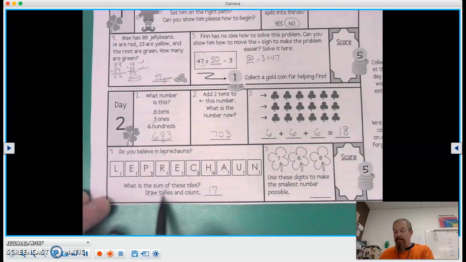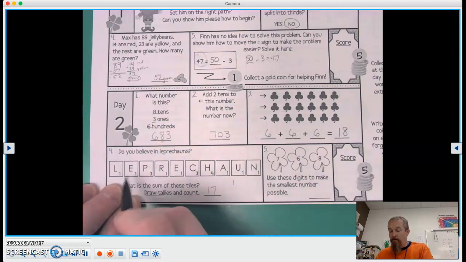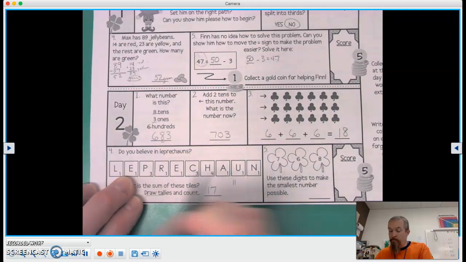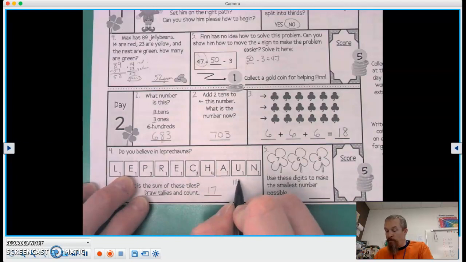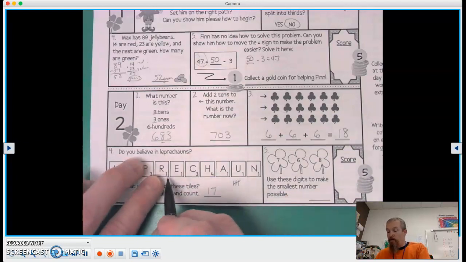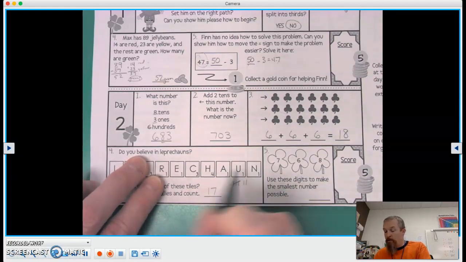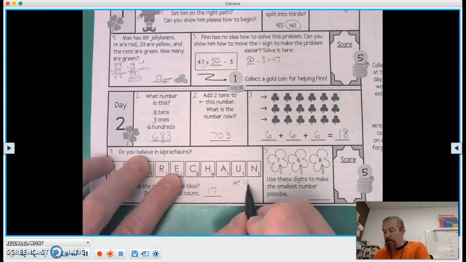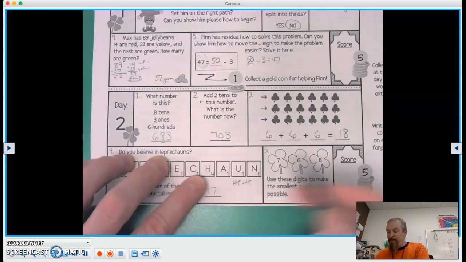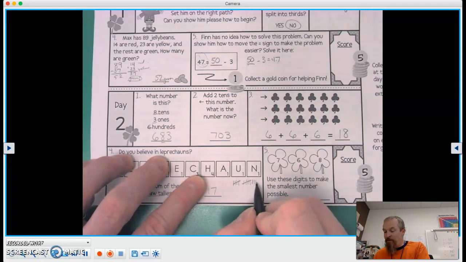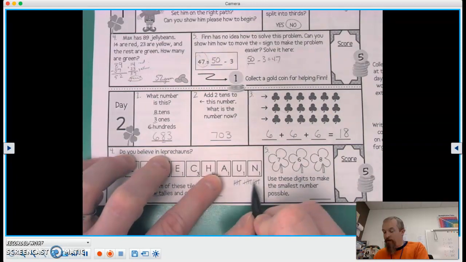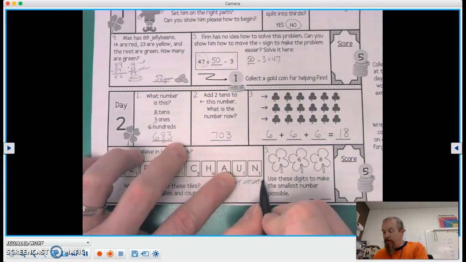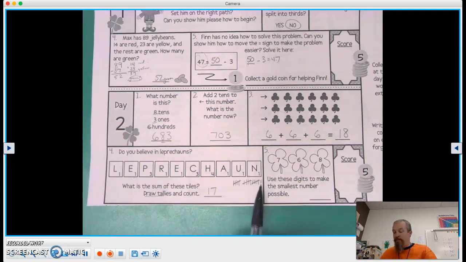We can do the tallies. 1, 3, 1, 2, 3, and then 1 and 1 and 3, 1, 2, 3, 4, 1, 2, 3, 4, and 1, and then 1 and 1. 5, 10, 15, 16, 17.